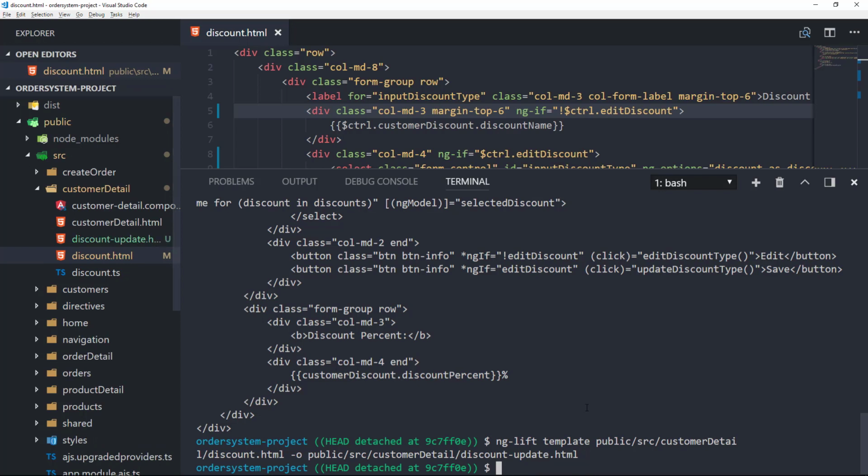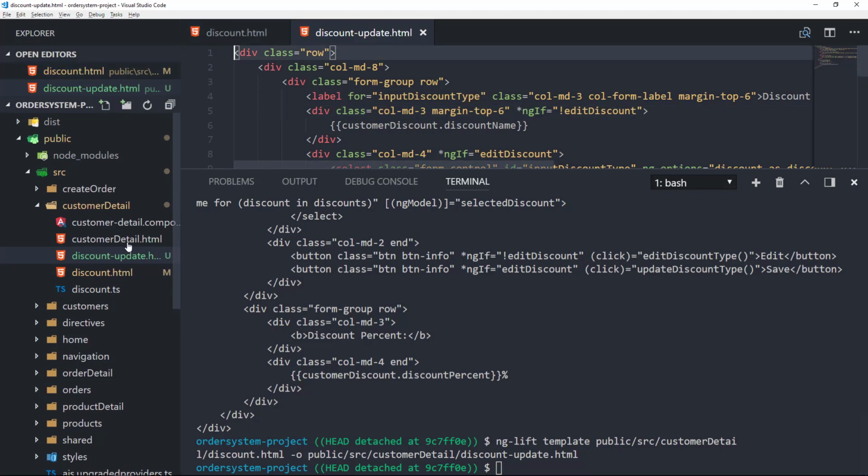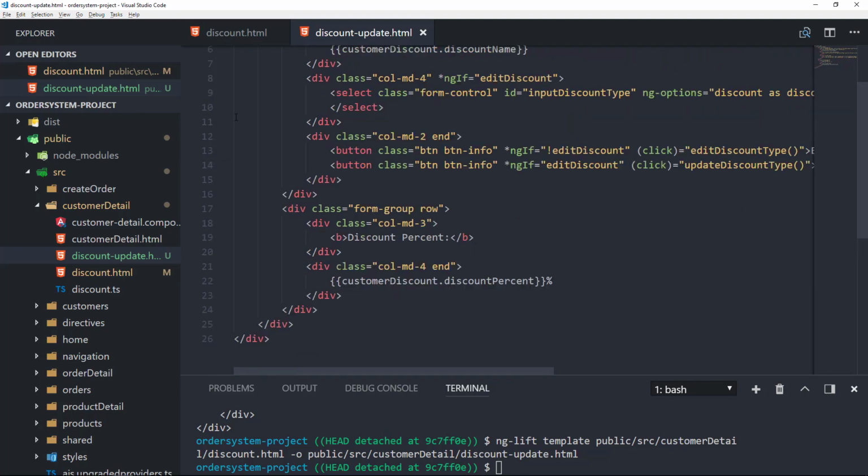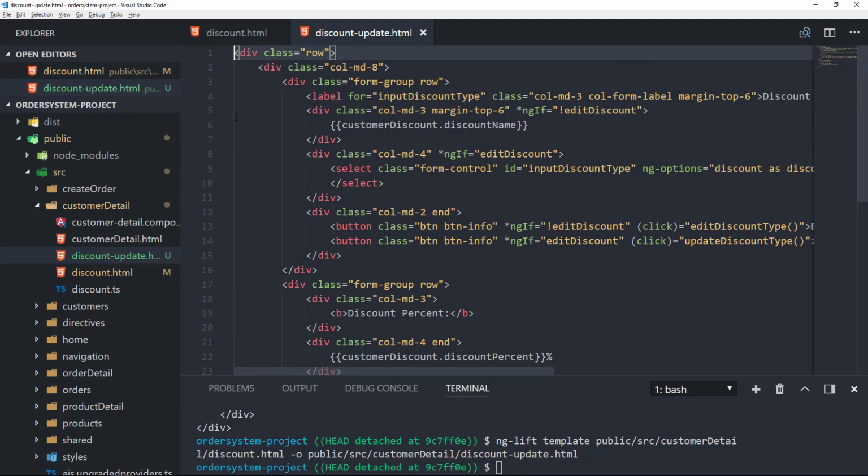And now you can see over in our files to the left, we have a new file called discount-update.html. Let's go take a look at it. And now you can see the same output as we had in our console, but in a new file. And if we wanted to, we could either copy and paste this into the original file, or just delete discount.html and rename the new one, whatever we want to do that's easier.